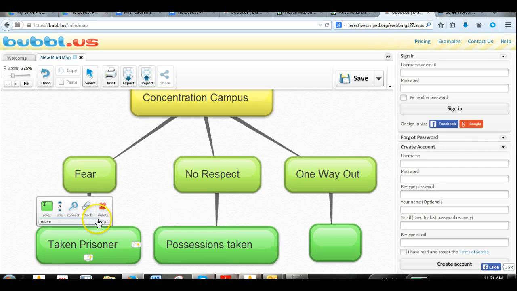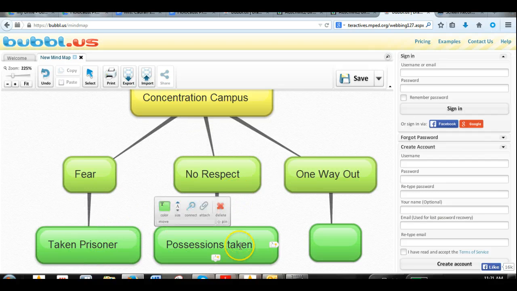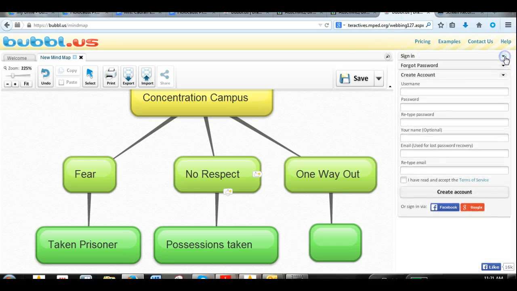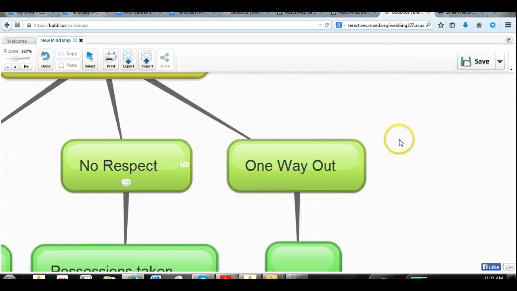Now under fear, I might add something like taken prisoner. One of the photographs mentioned that the prisoners' possessions were taken from them and sent on trains back to Germany, so there's no respect for personal items, and so on. But you can decide how to set up your own map. When you're ready and you would like to put your map onto your Google document, there's a full screen button. You can click on it.